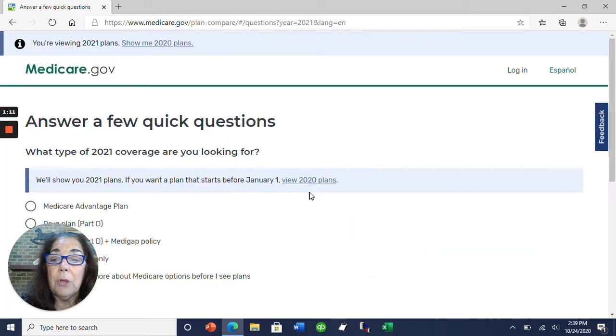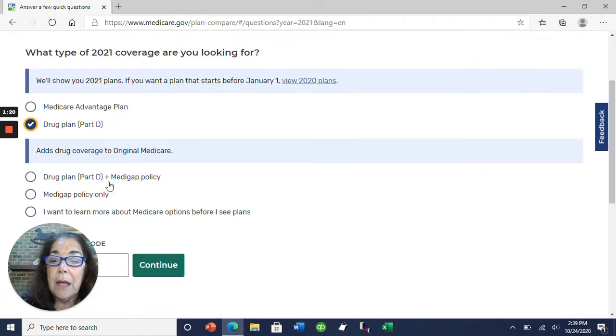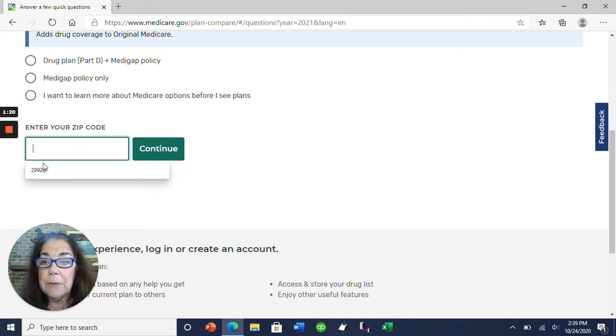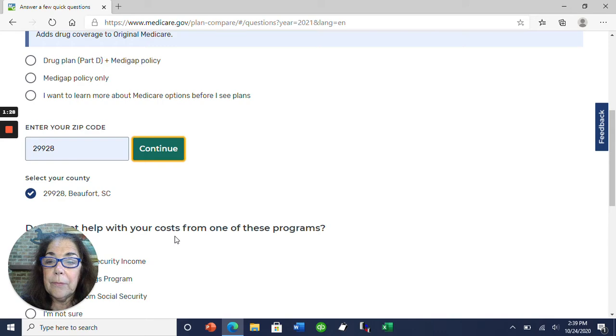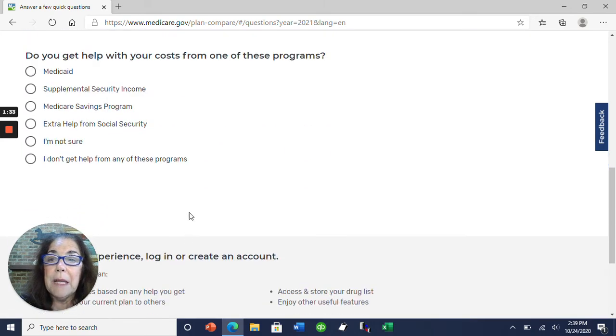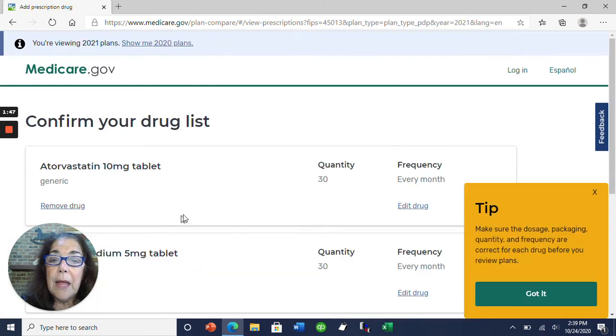My first question is what to do first. I have to answer by saying that I want to look at drug plans, and then I am going to enter my zip code and continue. Then it's going to ask me if I need help with the costs of any of these programs. I'm going to say that I don't need any help right now. Some of you may, and then you can check off which box is appropriate for you. But I'm going to go on to the next screen, and I am going to enter some medications.